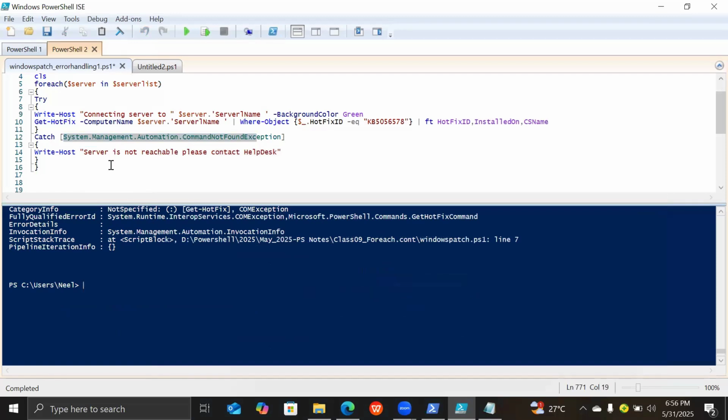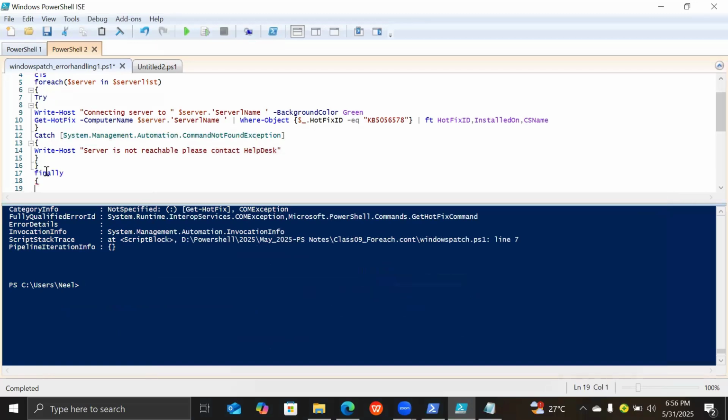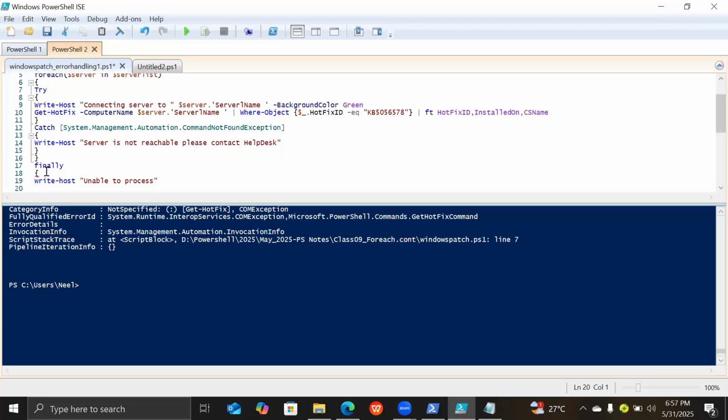so it is going to execute the finally block. Okay, you can write it here, this is optional, okay, this kind of Write-Host, so unable to process, just to end it.